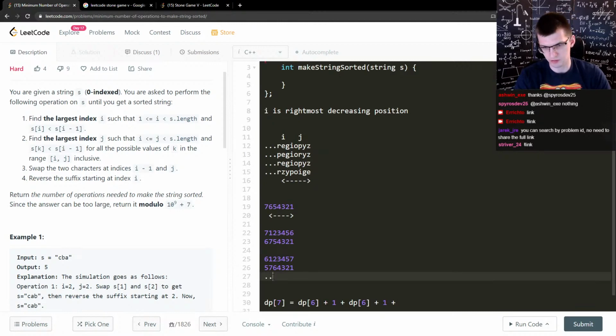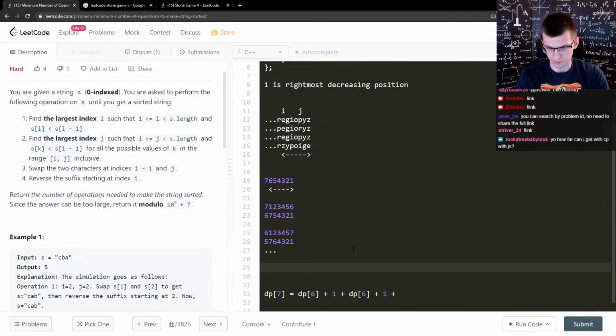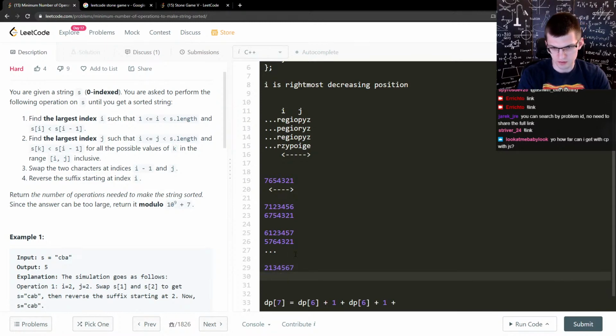Eventually, I hope I'm right here, we will get 2, 1, 3, 4, 5, 6, 7. And just 1 will get here. Everything else will be sorted in reverse. Now we spend the last dp of 6 operations to sort the suffix.